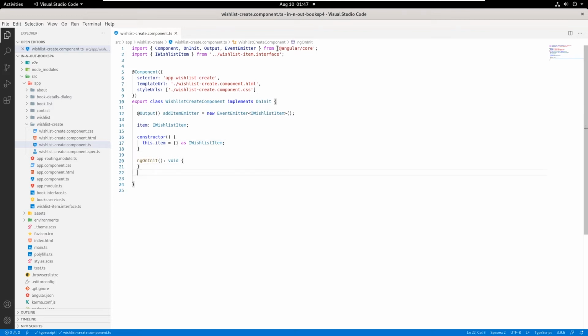We're also going to want to add a new function, and this function is going to be called addItem, so that every time a user tries to add a wish list item, we're going to call this function, and those items are going to be emitted to the wish list component.